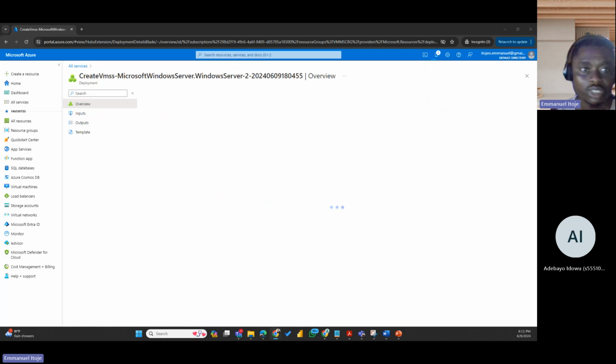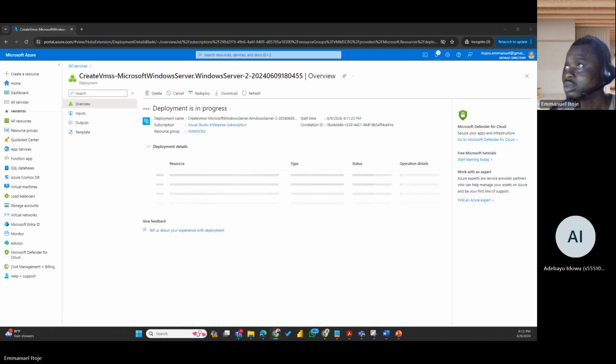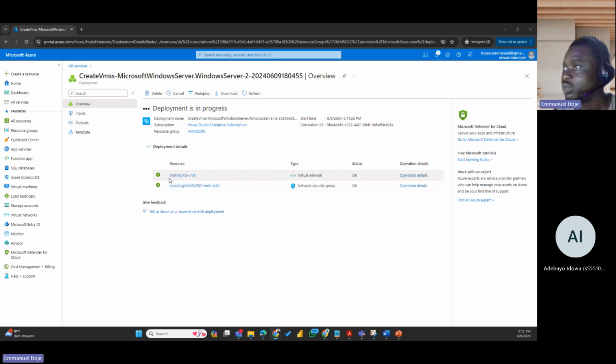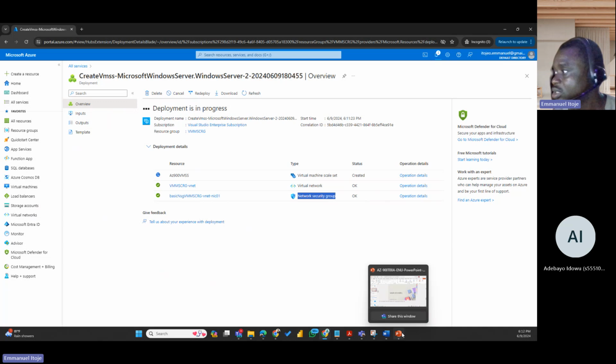Sometimes it's good to check the resources that are being deployed. So you'll be able to see that, if you notice, the first thing that was created was the virtual network, because a virtual machine cannot be created without a virtual network. It must actually be linked to a virtual network. That's why it's the first thing, and to secure it, the network security group is also now created. Those are the things that are very important to take note of. So let me leave it there. Let me go back to the slide.